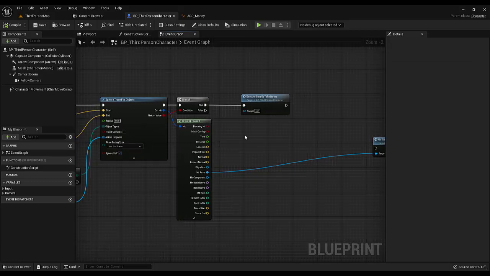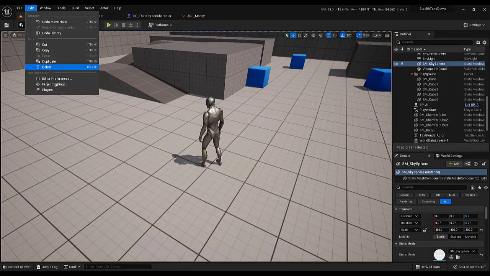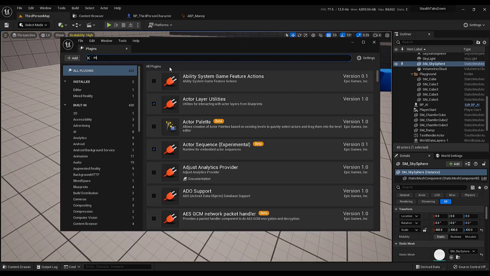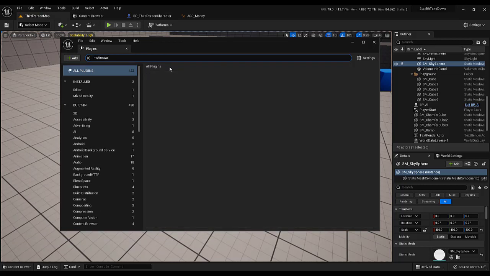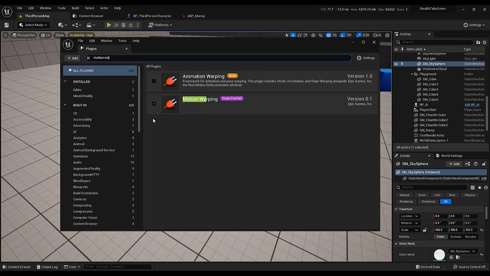So now let's set up the motion warping functionality for our stealth takedowns. For motion warping, first you need to go to edit plugins and enable the motion warping plugin, that will be in experimental phase, and you need to enable it and restart the editor. I have already enabled the motion warping plugin.